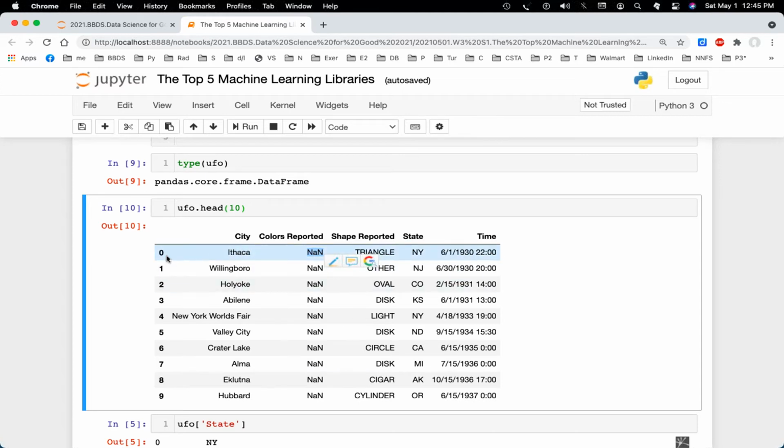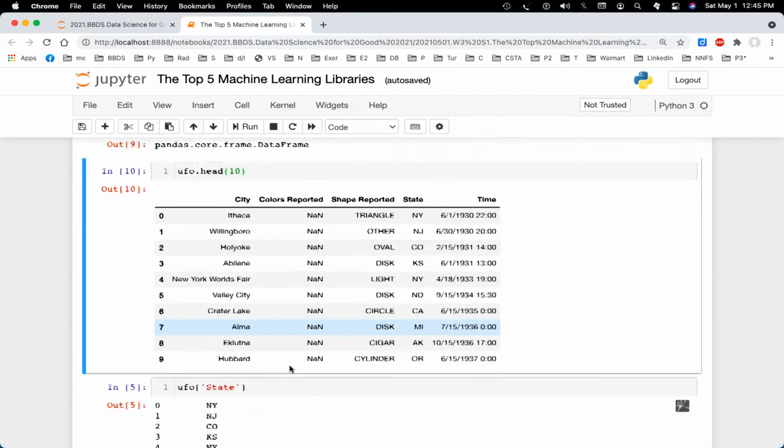So record number 0. The city is a UFO. Something was reported in Ithaca. Where? New York. There are a few Ithacas, so you've got to get city and state. Okay. What was the color? No one reported anything. It's a triangle shape, and it was reported July 1st, 1930. At 10 o'clock local time. Yeah. There you go. Lovely. So NaN is blank. Okay.